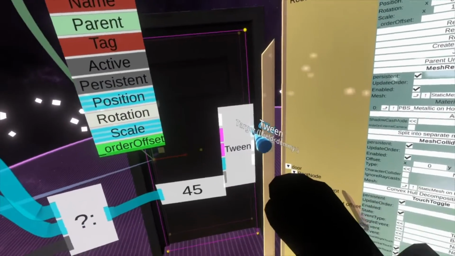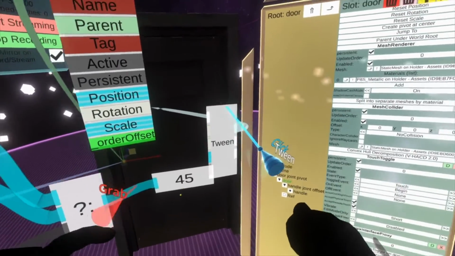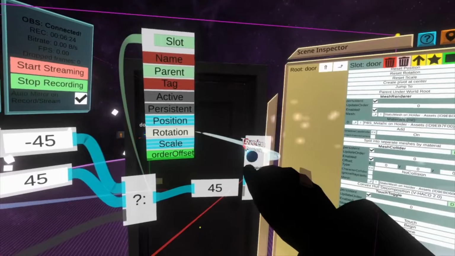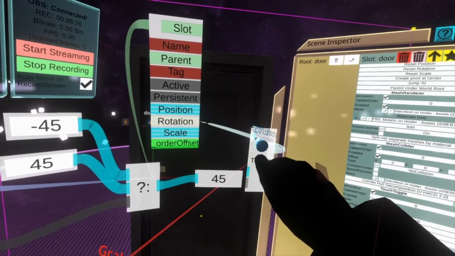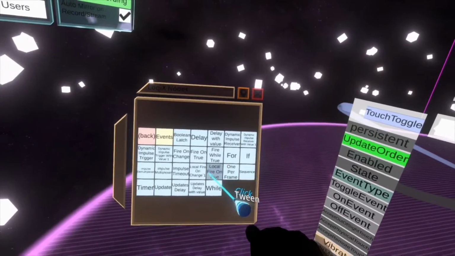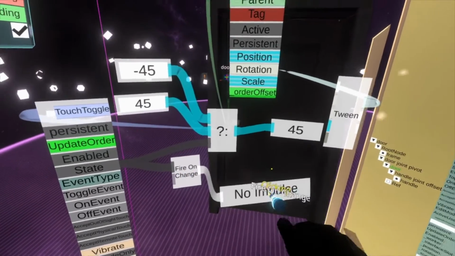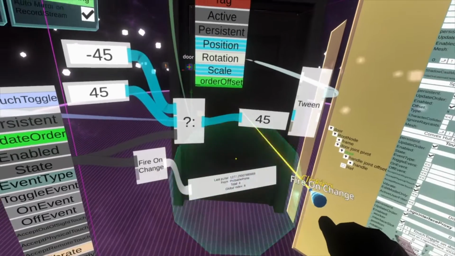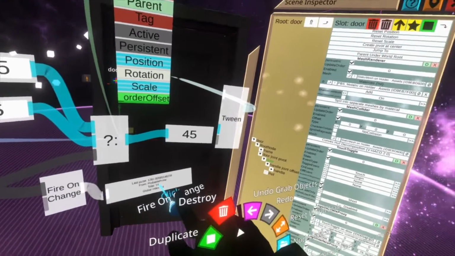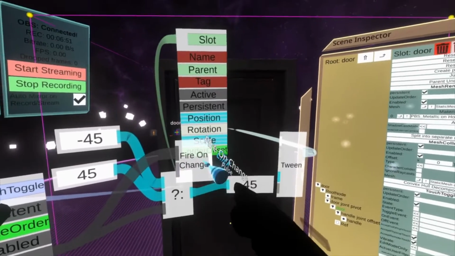Now with tween, we need to put this top right one into the rotation value. And then we're going to need an impulse that happens when the tween should happen. For this, we're going to use the fire on change. So go to flow, fire on change. Fire on change will fire an impulse when a value changes. So now here, when I click the door, you'll see that we get an impulse every time this value changes. And we can plug that into the top of the tween.